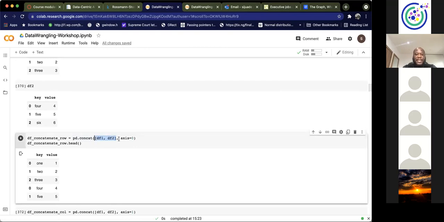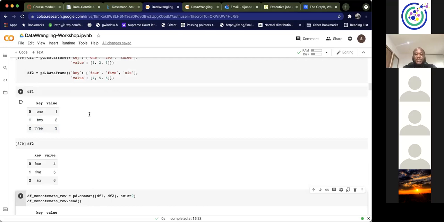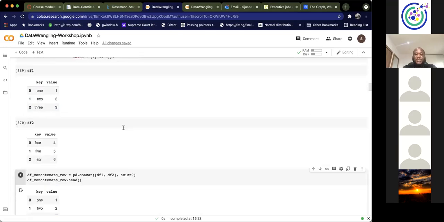We feed in a list of the two data frames and we specify over what axis we wish to, well, sorry, not merge, we wish to concatenate them. So we're concatenating over axis 0, which is a row concatenate. So here we see the two of them combine. This is the first data frame, and this is the second data frame. So see that 1, 2, 3, 4, 5, 6.